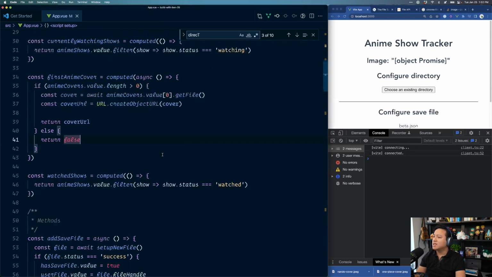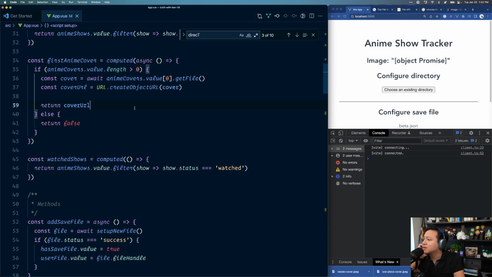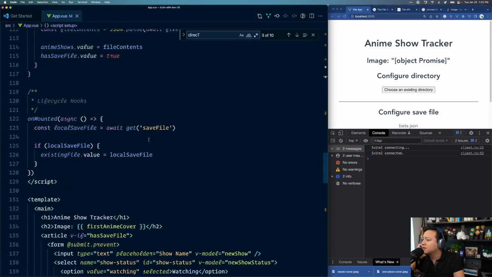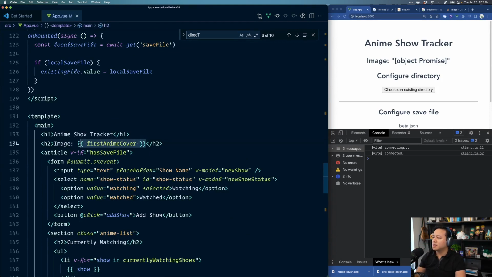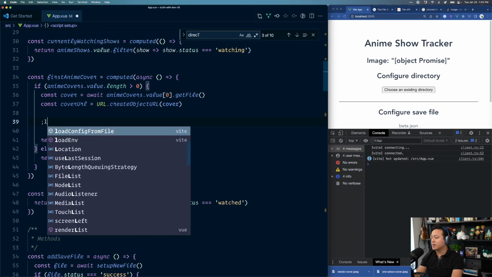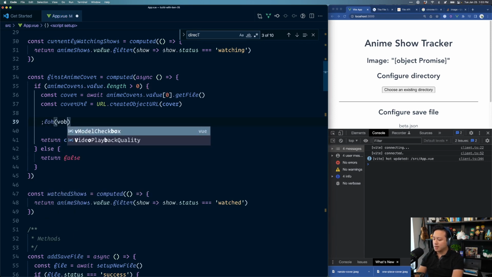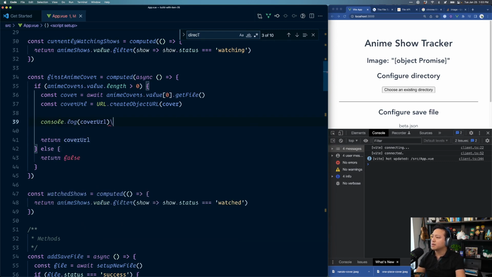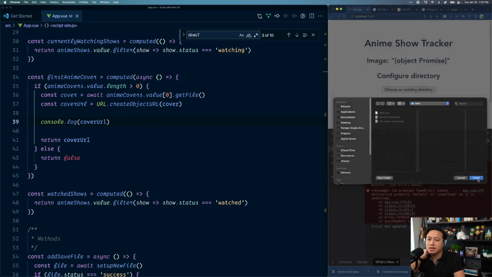So if this works, actually, yeah. Why is first anime cover still showing a promise? It should... let me just make sure this is working correctly. Save, undo. Yeah, why is it saying that? Is it because it's an async function and then it's just refusing to resolve? Something is funny. Const await get file. Yup. Okay, if we get that, then we should log the cover URL. I can't type. Cover URL. Save. Choose existing directory. Save.